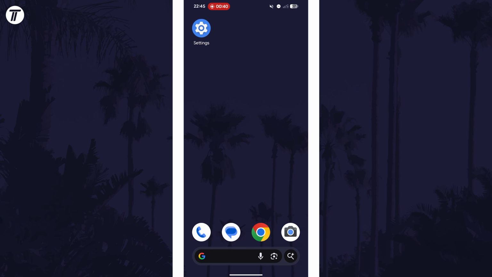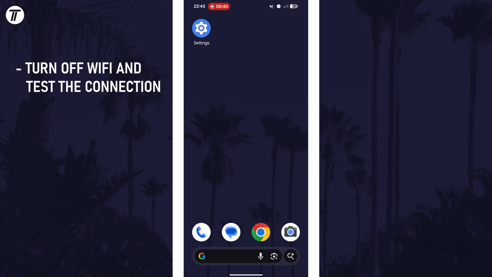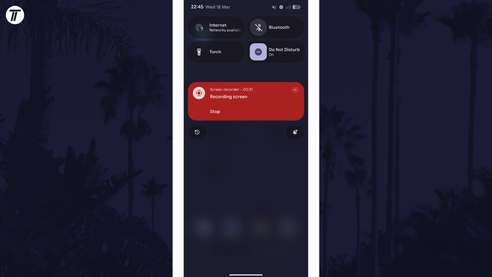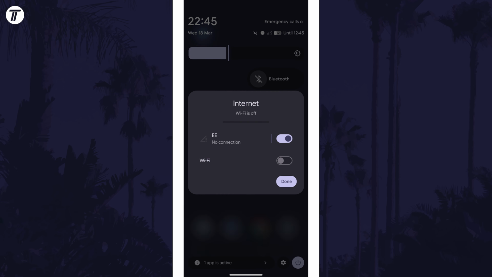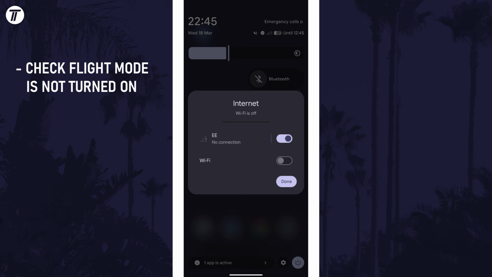If it's still not working, try turning off Wi-Fi temporarily. Again, this can be done from the Quick Access panel. Look for the Internet, then Wi-Fi or just the Wi-Fi button to turn this off. It's possible your phone is connected to a Wi-Fi network that's either weak or not working, and this could prevent data from working too. Also, double check that airplane or flight mode is not turned on.